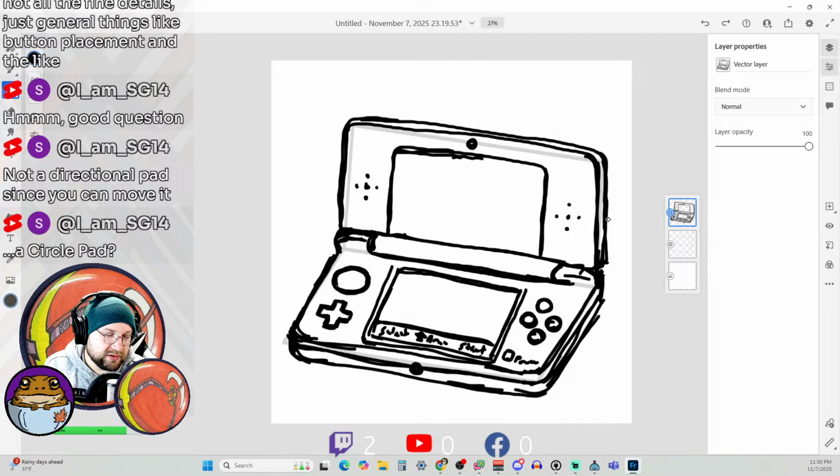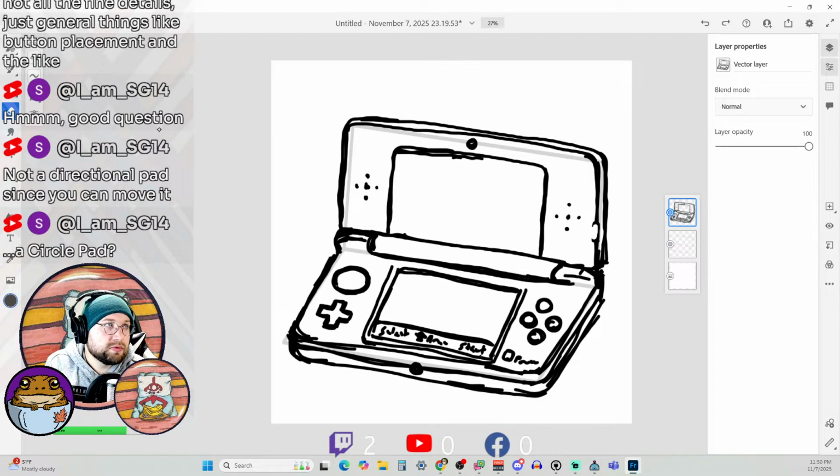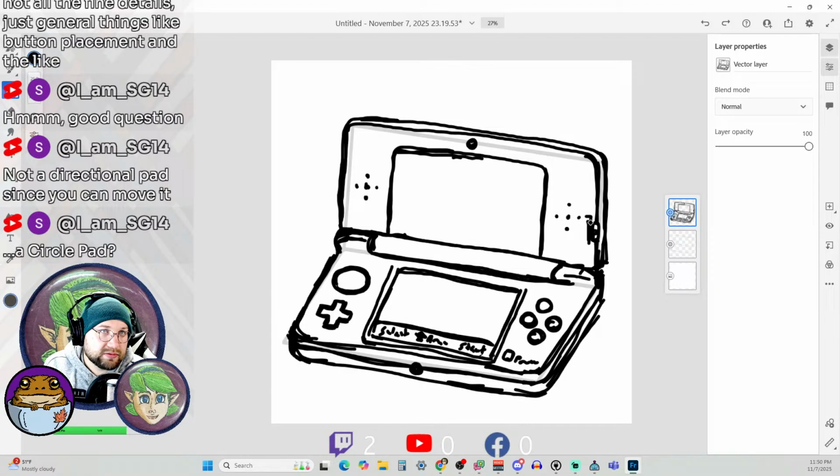Oh, I forgot there's a little volume switch over here. Can we go back to our pen, please? Thank you. So this had a little detail on it, and it was a volume switch.